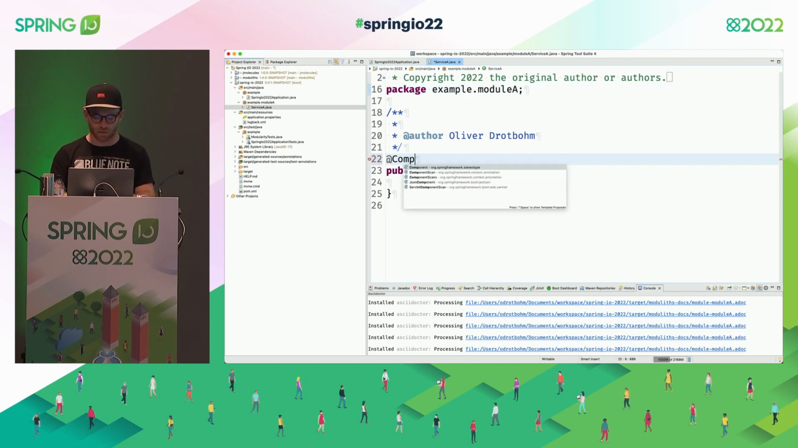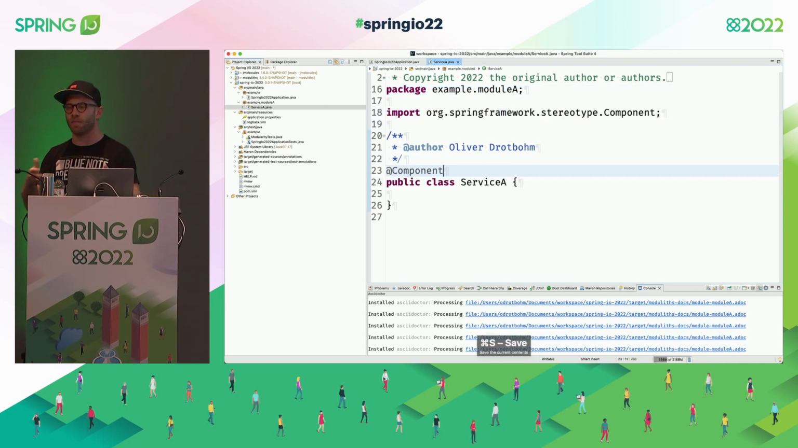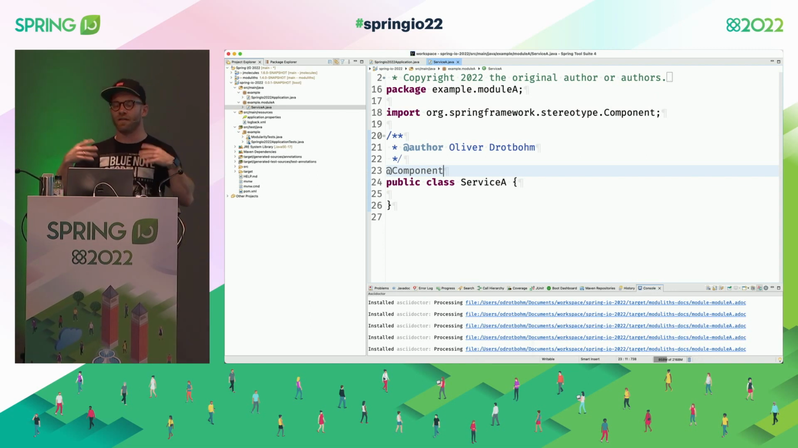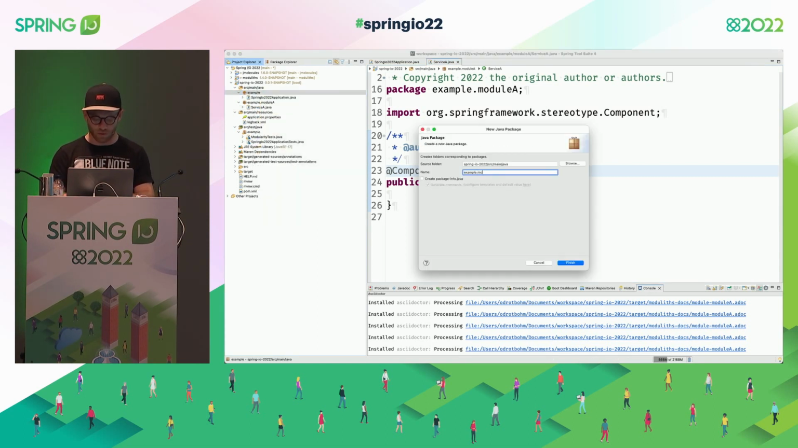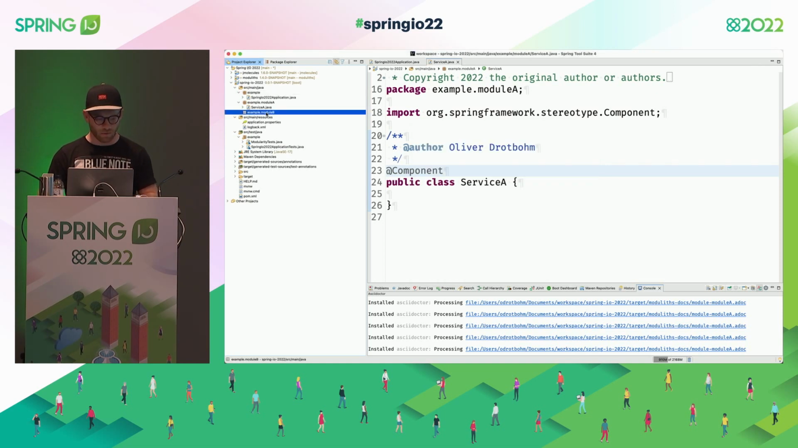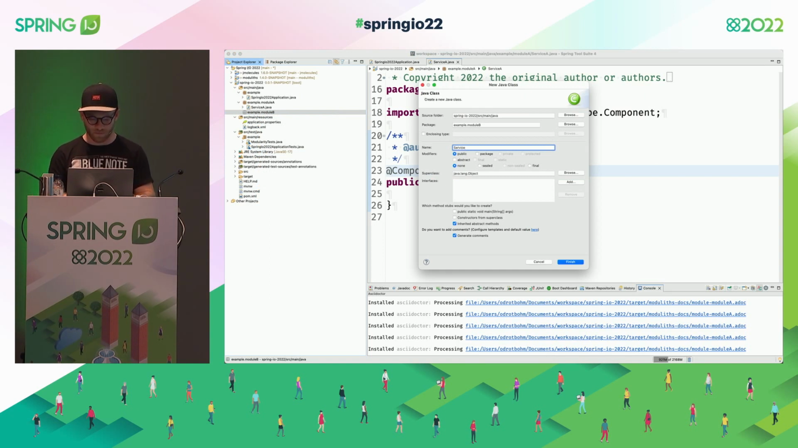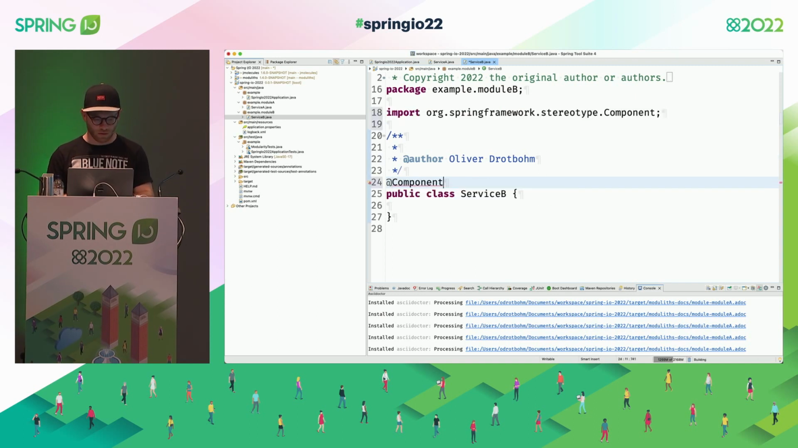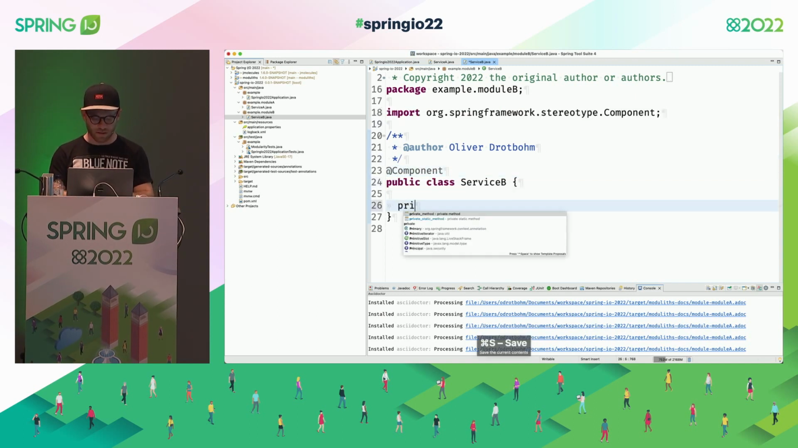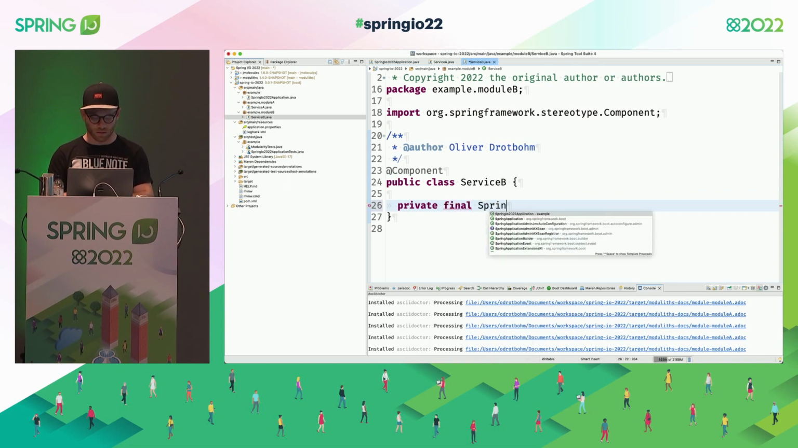and we make this a Spring component, right? That's kind of the way Spring applications are usually structured. You have different Spring beans that interact with each other, and for that interaction, we actually create a separate module, like module B. And we create, not surprisingly, a service B, right? And we also make this a Spring component. And we're going to create a dependency here, private final service A. Let's call that service A.